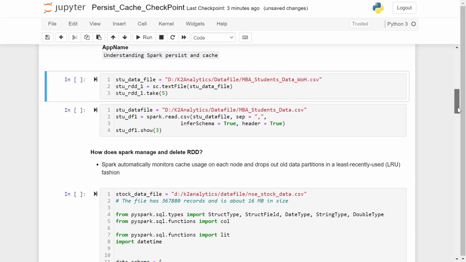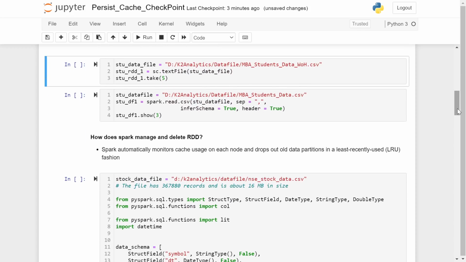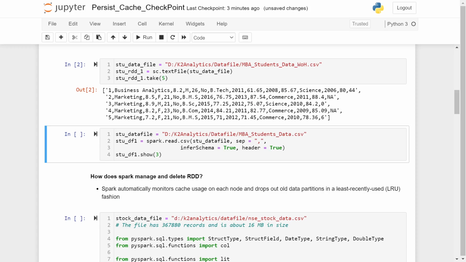We will now import two data files. One is MBA students data, where I don't have the headers. The column names are not present. As you know, RDD in Spark does not have column names. So this is the syntax to import data as RDD. The subsequent syntax is to import the data file which has headers.